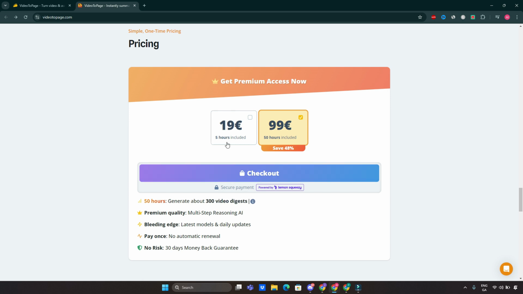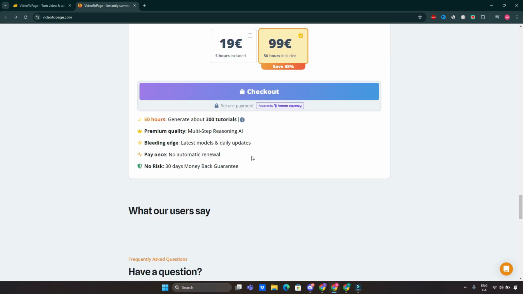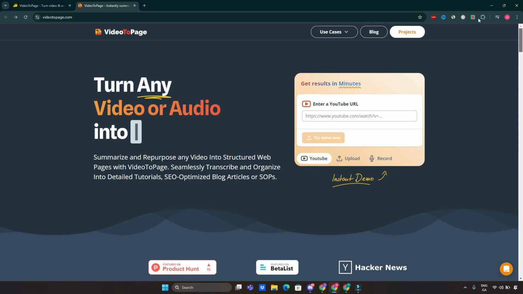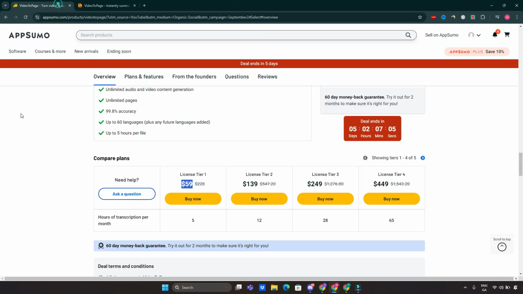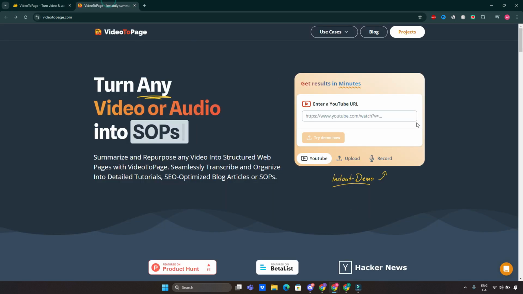This is what's currently available if you want to use it without the AppSumo deal. It's $19 for 5 hours included, $99 for 50 hours, but I believe that's on a month-to-month basis. Here is the difference: here you have 5 hours for $59, but that's a lifetime deal. There you have to pay on a monthly basis, so you'll be charged monthly for those 5 hours.